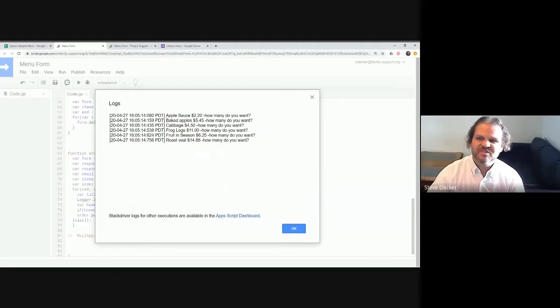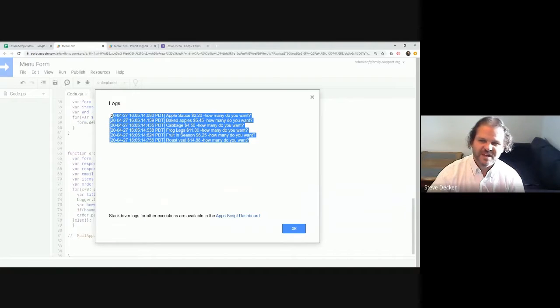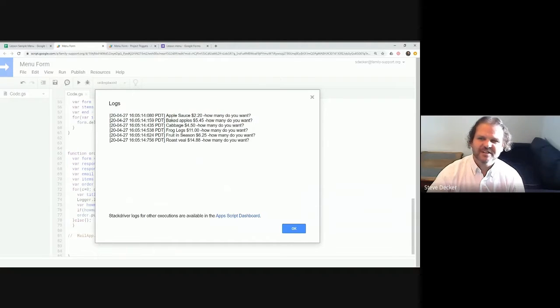These are all the items that Melissa ordered. Now, the important thing to know is each one of these has a timestamp of when the log was generated. You can pretty much ignore those timestamps, other than you can see it actually takes a few milliseconds, roughly 80 milliseconds every time, to run through and pull that information.